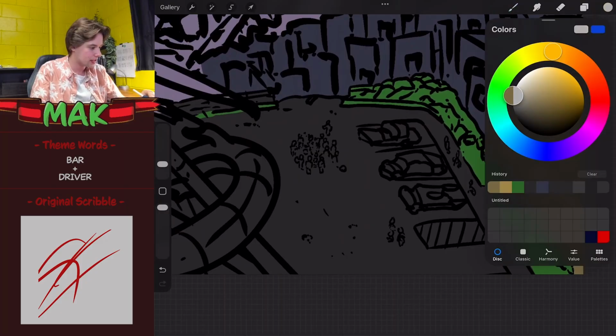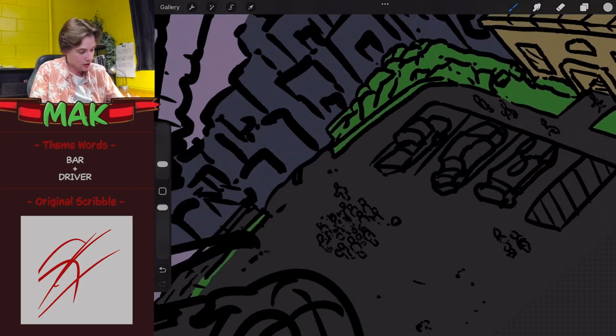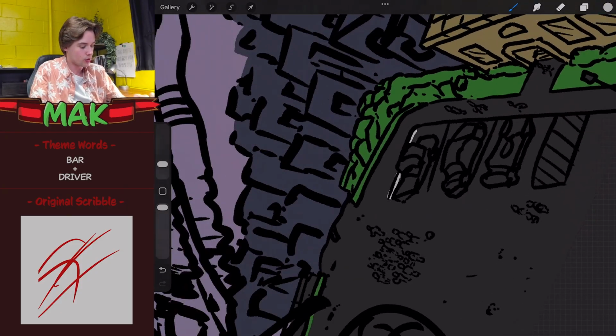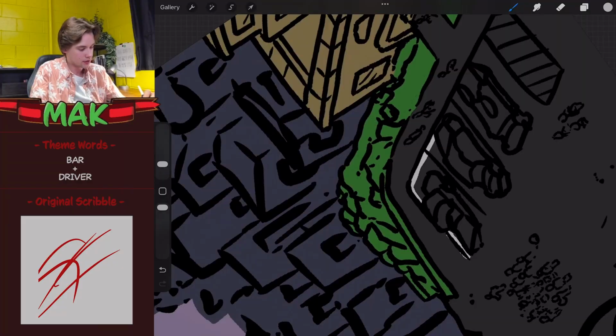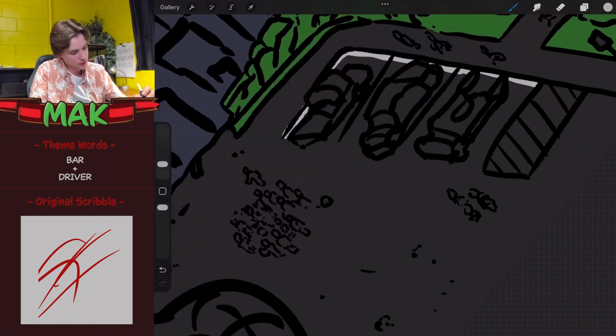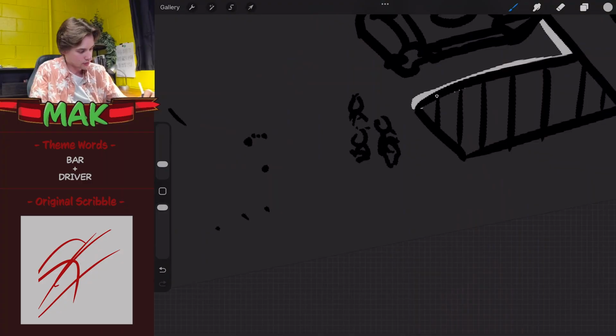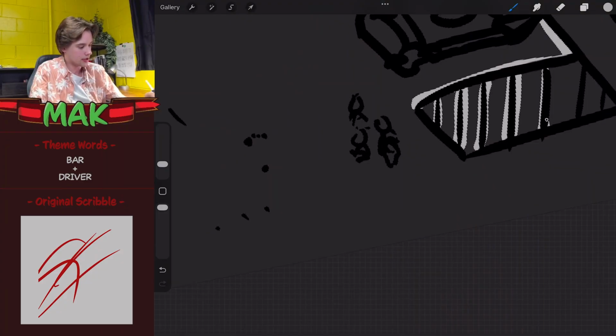Okay, let's hit the gray, and let's go gray around all of these parking spots, including the lines that come out. So we'll just do a little bit of this, a little bit of that.